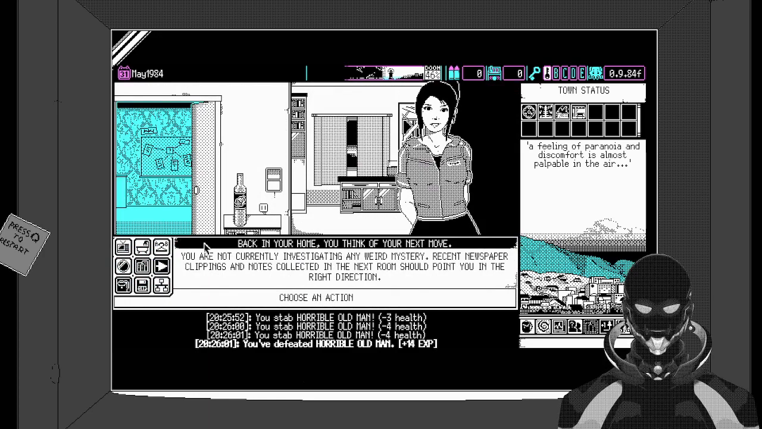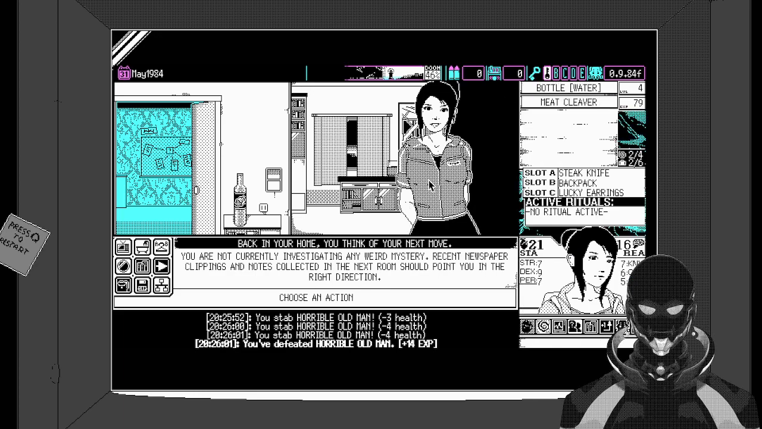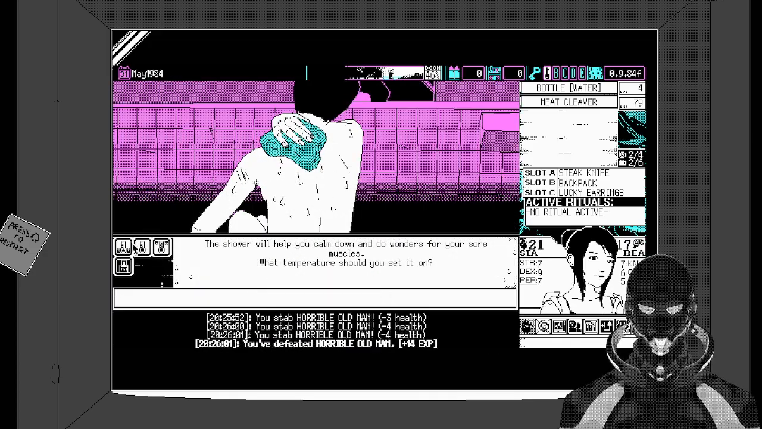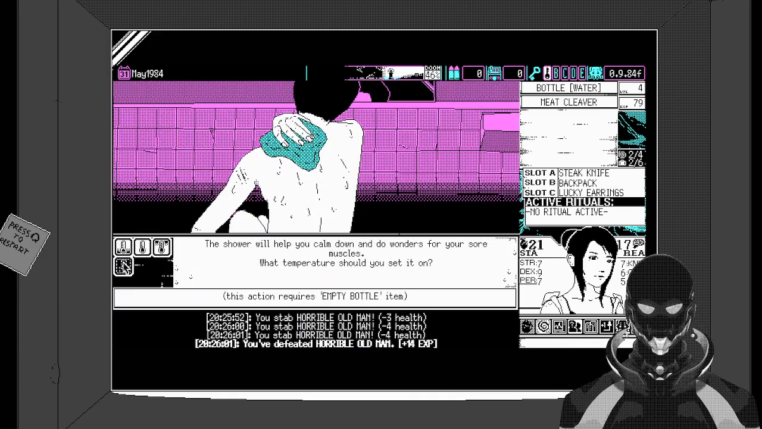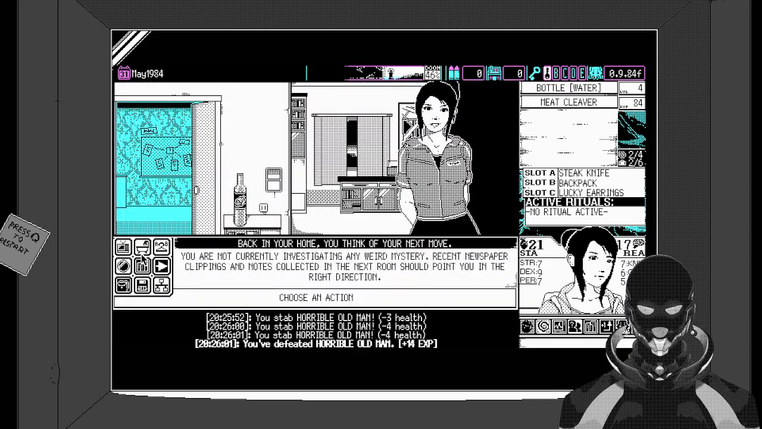I've never done this before, even the last time I played a bunch. I think I only ever did two or three missions, and funnily enough, none of these were the two or three that I did. Alright, what do we got for items? Good there. Good there. Let's take a bath. We will boost experience. Okay.